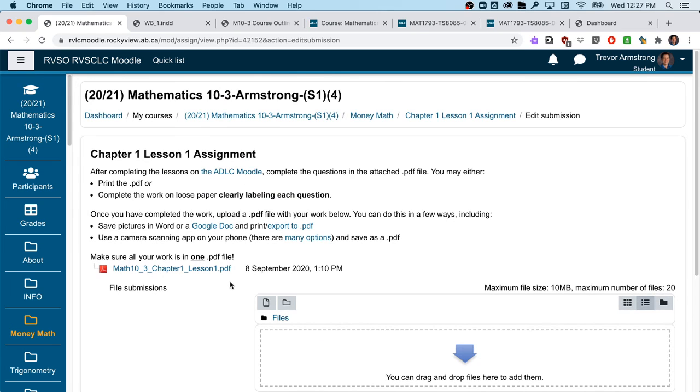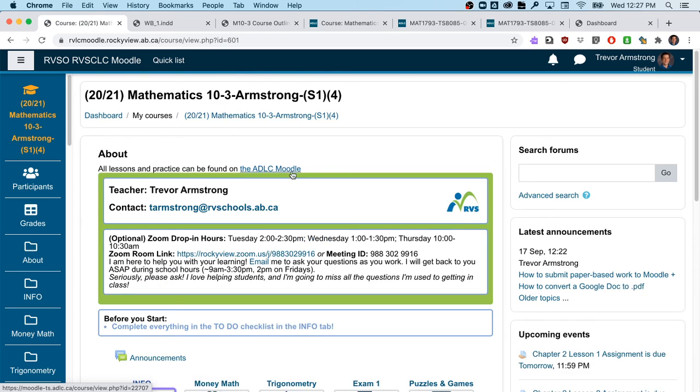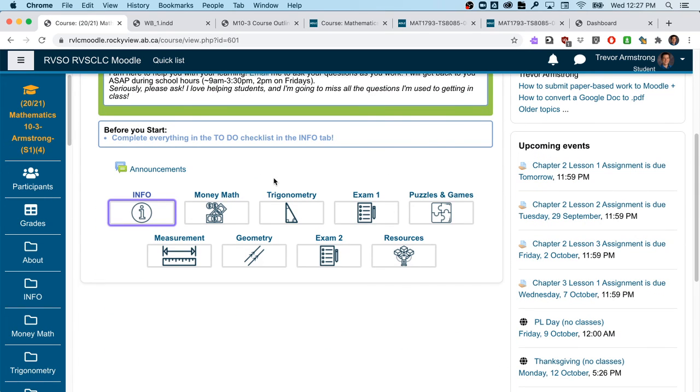So hopefully that answers any questions you have about how to navigate around Math 10-3, where to find things and what to do. And please let us know if you've got any questions.